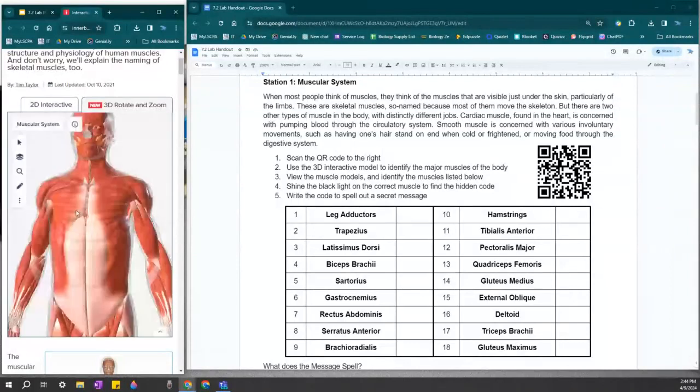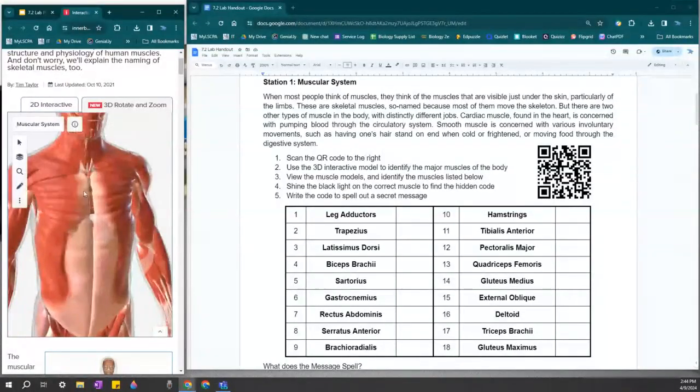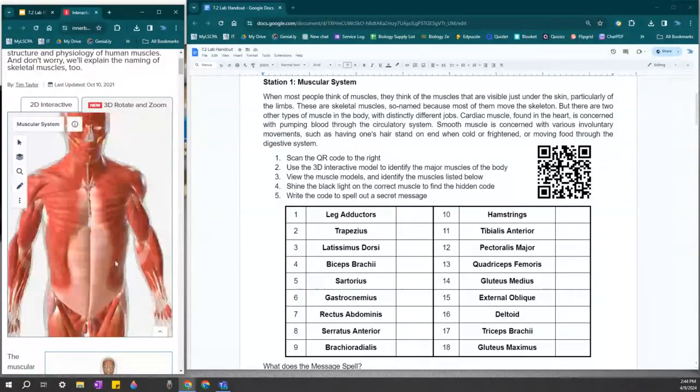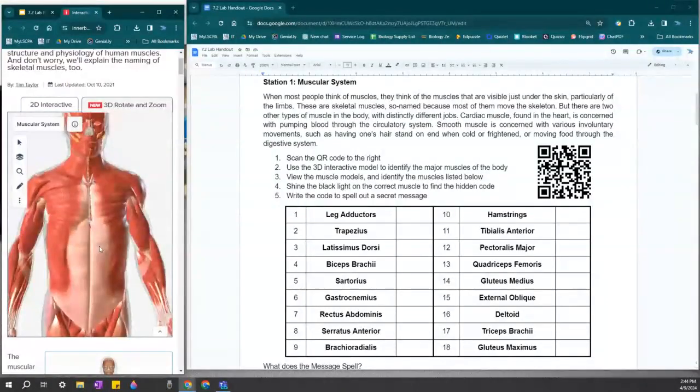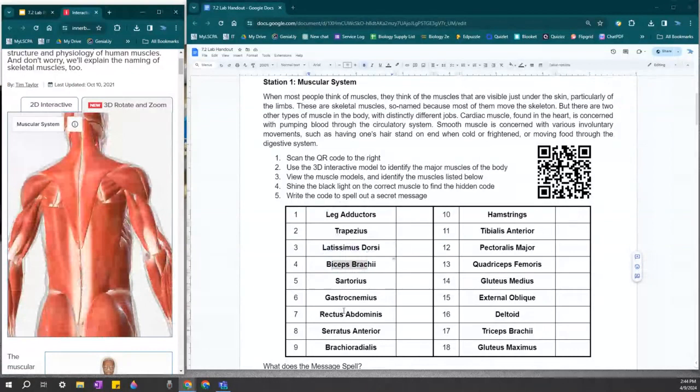Okay, so we have all of these different muscles, and you can zoom in and you can even take away layers, but all of these muscles should be superficial. So what I want you to do is go through and identify each of these muscles on this human. These are all the active muscles that you can learn for this class, or that can be tested for this class. So this is a nice comprehensive list.